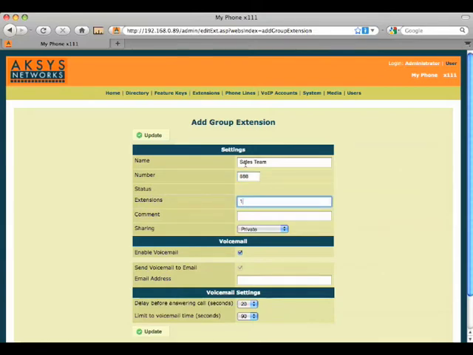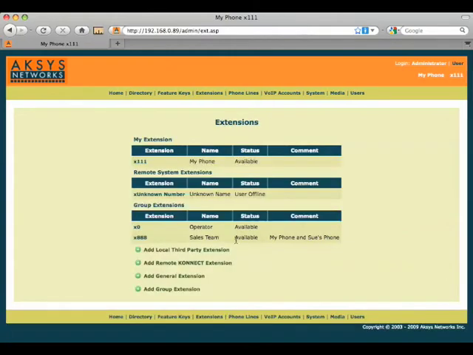What we do then is we add in extensions. So we're going to add in our first extension, My Phone, and we're going to add in Sue at 112. Those two phones will then ring if anyone uses this extension, and we'll set it to local and remote. So any phone on the system could have a call routed to the sales team when someone goes into the auto attendant.